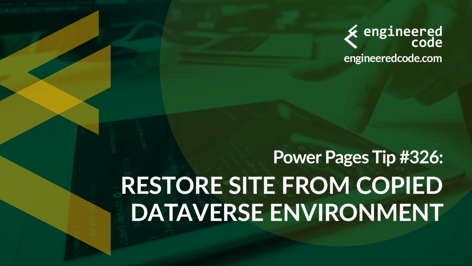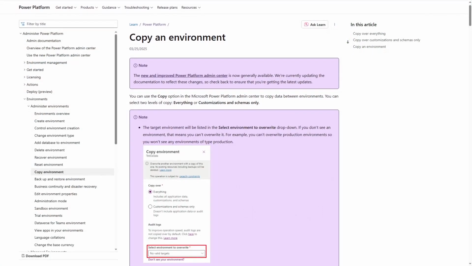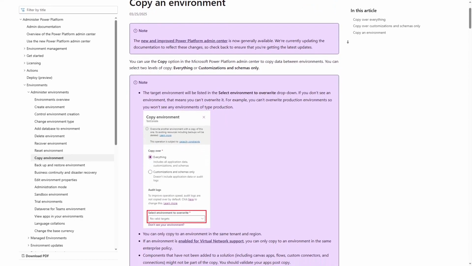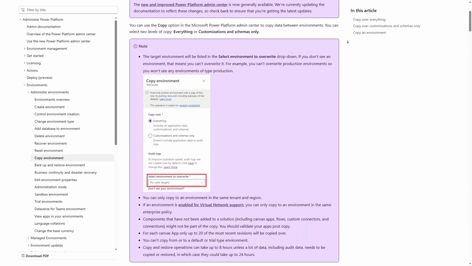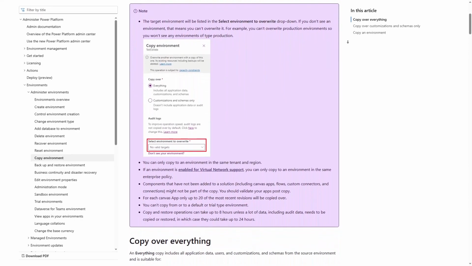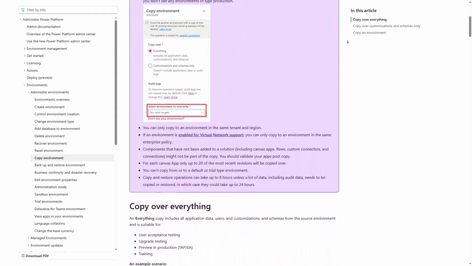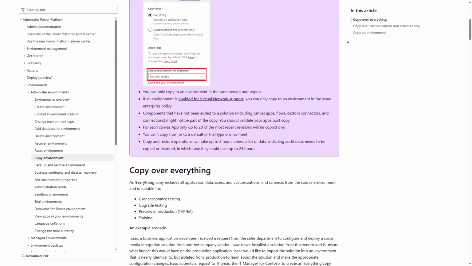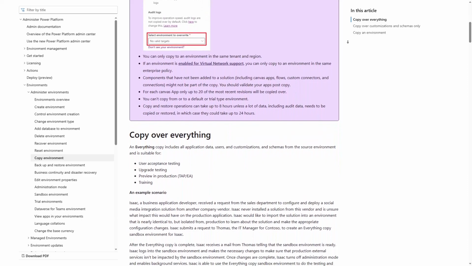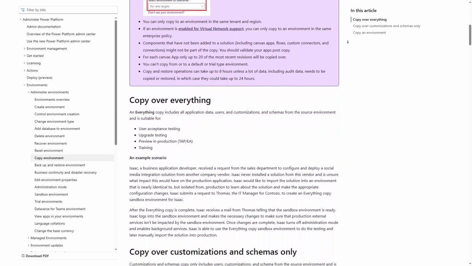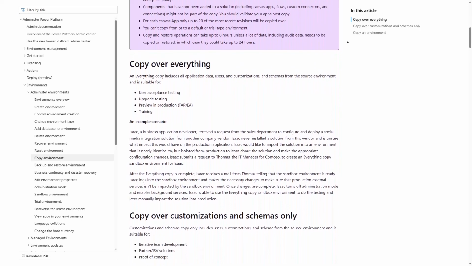Restore site from copied Dataverse environment. There are lots of reasons you might end up copying a Dataverse environment. For example, you might want to set up additional test or development environments. If you copy a Dataverse environment that contains a Power Pages site, you need to know what steps are required to get the site up and running.